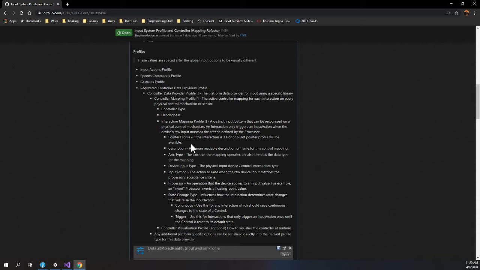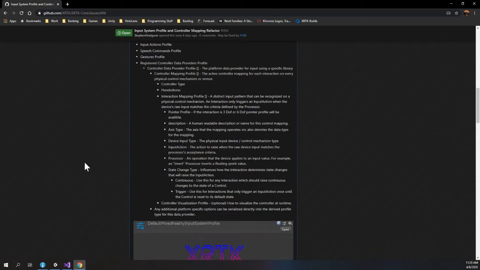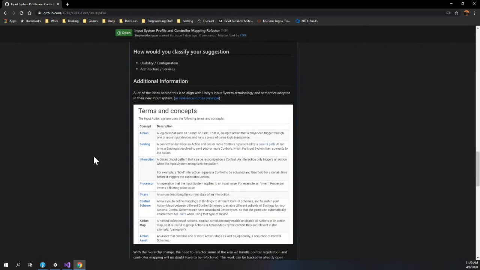Oh, and one other thing, each individual controller mapping will have its own controller visualization profile as well. That was another profile that we had that was doing like a global thing, where we actually wanted to pull that out and have it on each individual controller. And then also the controller data provider profiles can have additional platform specific options serialized directly into it. So we'll take a look at that.